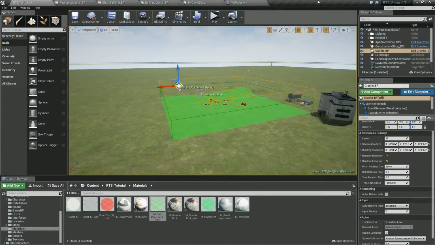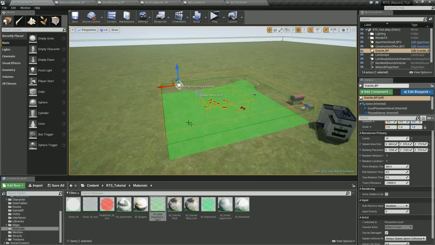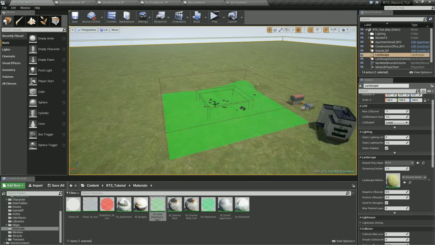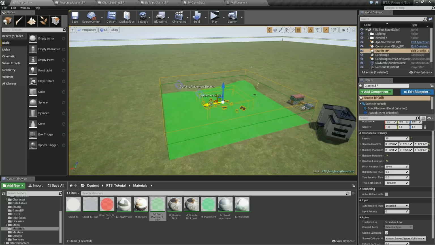Alright everybody, welcome back. Jesse here for 3Prong Gaming, and in the last episode we went ahead and set this up to where we got this decal to be placed in the world, so it gives an indication of where we're going to be able to place the building inside this resource area.